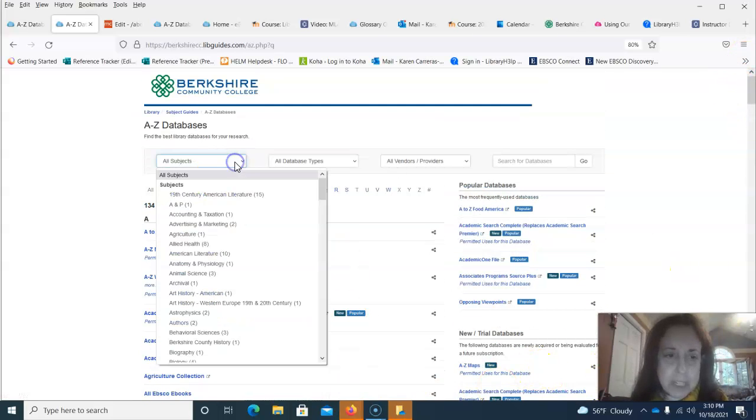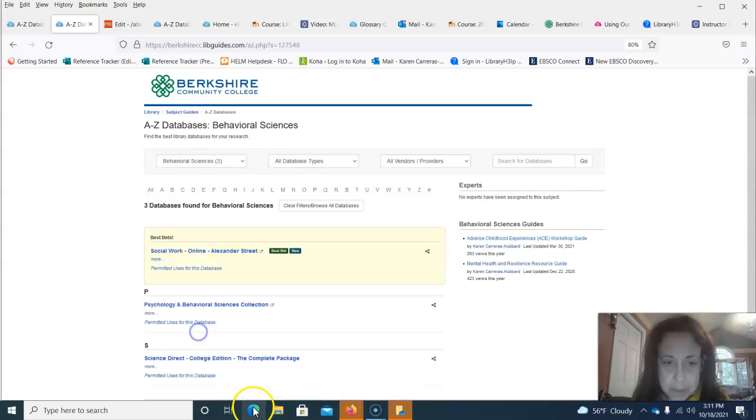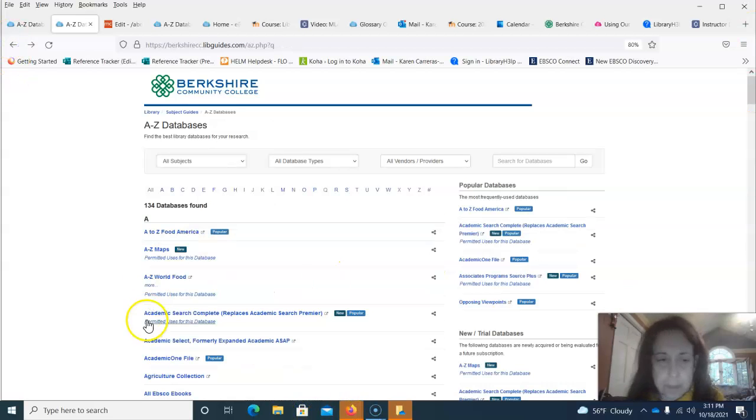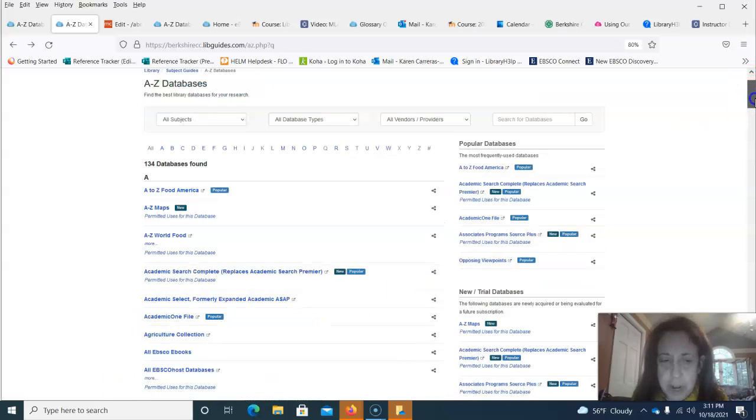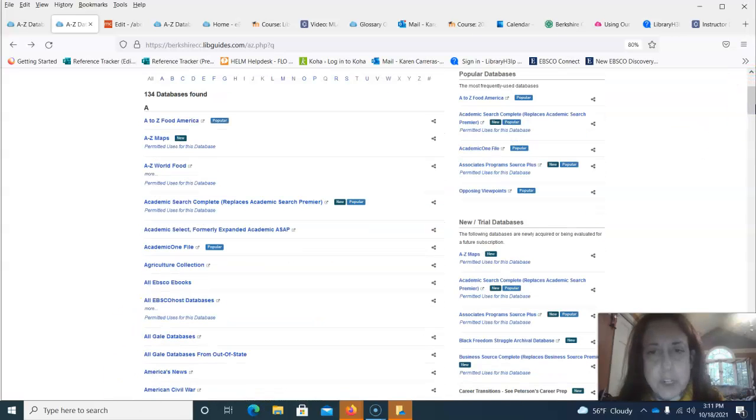You can also search by subject area. For instance, if you're interested in behavioral sciences, what comes up is Alexander Street, Psychology and Behavioral Science, and Science Direct. Those are three databases that have a good amount of articles in the behavioral sciences, and therefore these would probably be your top picks. So that's another option. Or, if you're not looking at subject specific databases, we have two databases that are really general, but that cover all subjects. And that is usually where people go when they're starting. They either go to Academic Search Complete or they go to Academic OneFile.